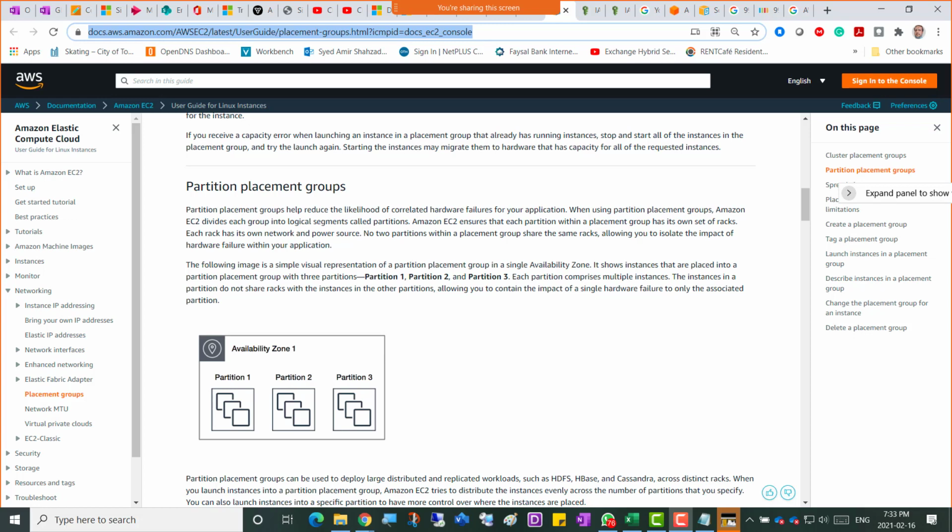And then there are partition placement groups. Partition placement groups help reduce the likelihood of correlated hardware failures for your application. When using partition placement groups, Amazon EC2 divides each group into logical segments called partitions. This is one partition, this is the second partition, which just groups the machines together. One set will be on this hardware, another set on a different set of underlying rack servers, and another on yet another set of rack servers, right?